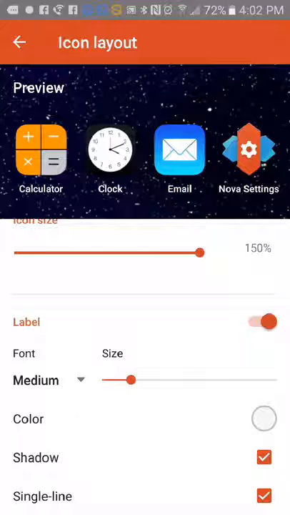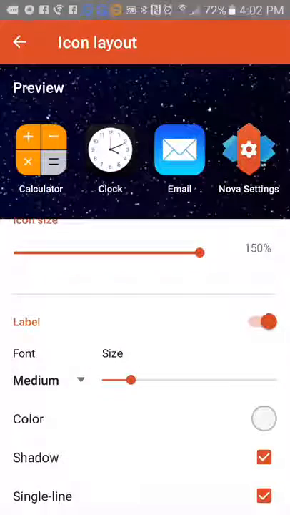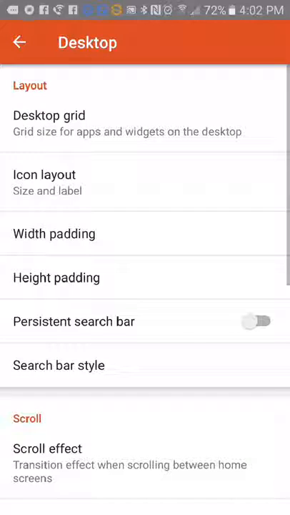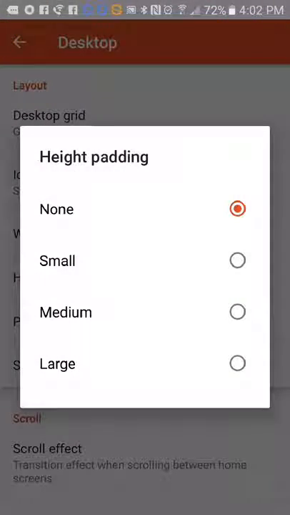You're gonna turn label on. For font, you're gonna choose medium. For size, you're gonna move it to where you see this little slider right here. You're going to change your color to like a light grayish color. You're going to want shadow on and single line on. Width padding is going to be set to none. Height padding is going to be set to none.